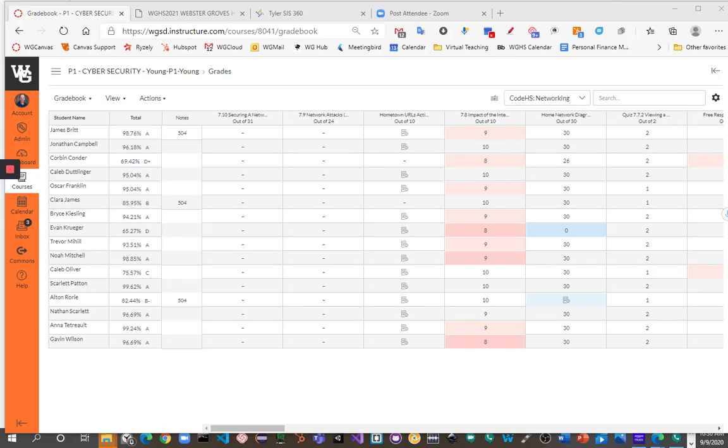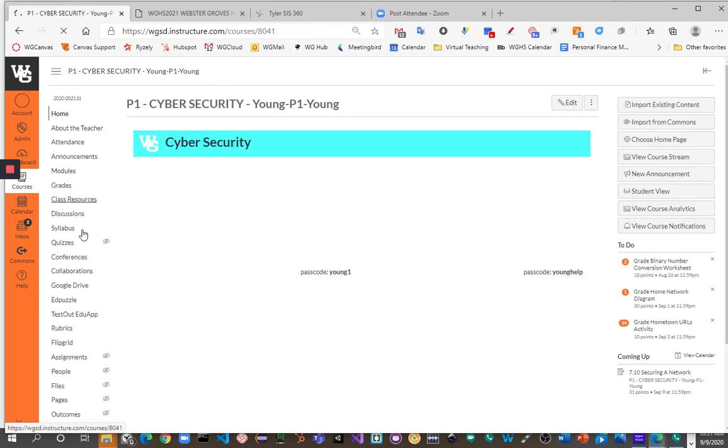Alright, so we have now set up our SIS gradebooks in Classic or 360. And so now what we want to do is focus on the Canvas gradebook and how we set up Canvas gradebook weights.